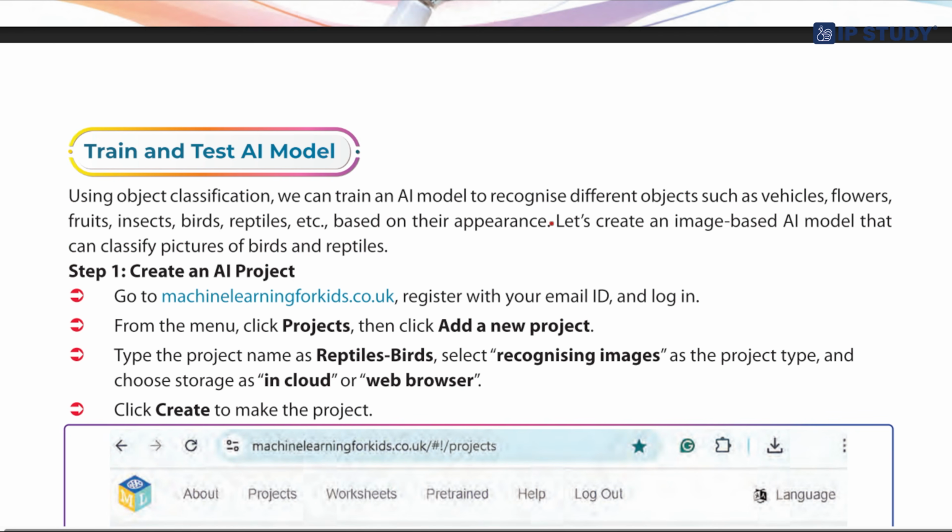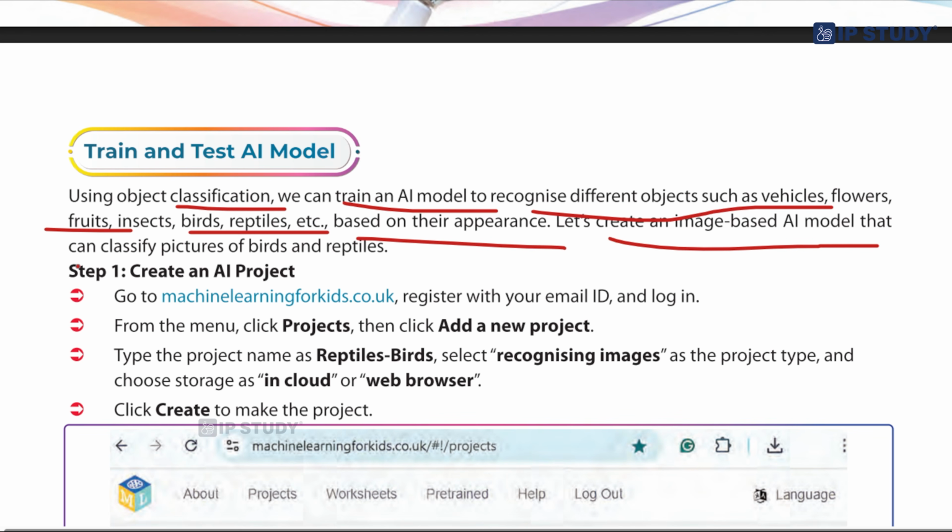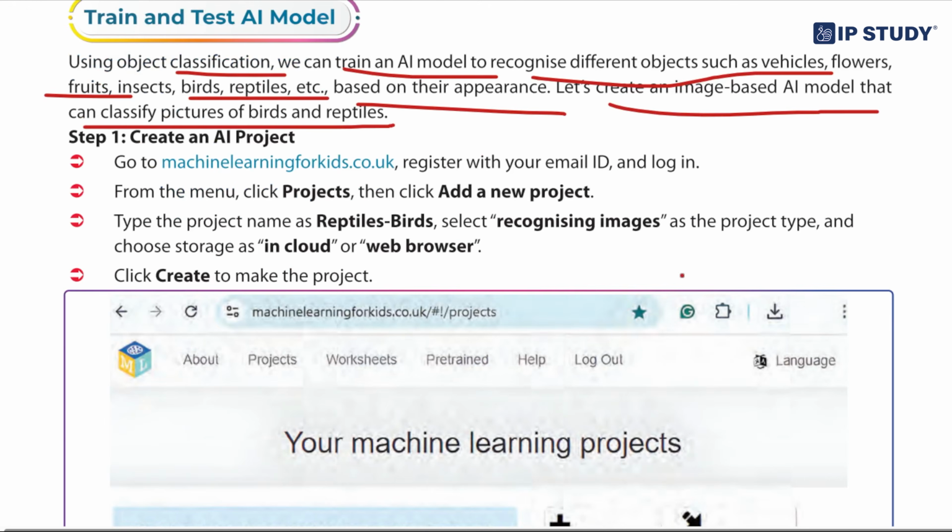Now let's learn to train and test an AI model. Using object classification, we can train an AI model to recognize different objects such as vehicles, flowers, fruits, insects, birds, reptiles, etc. based on their appearance. Let's create an image-based AI model that can classify pictures of birds and reptiles. So, let's understand how we can train our AI model to recognize different objects. So, have a look at this project and let's learn about this.